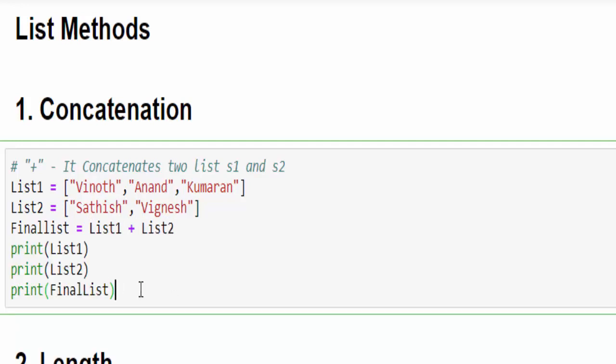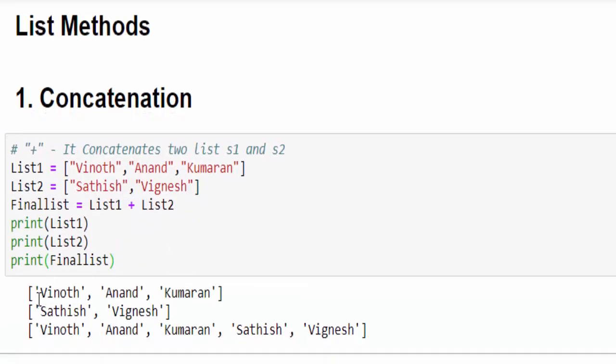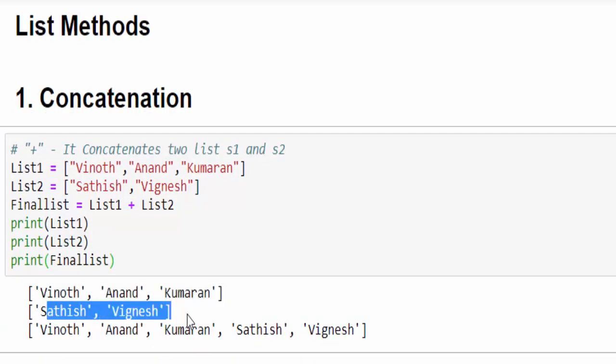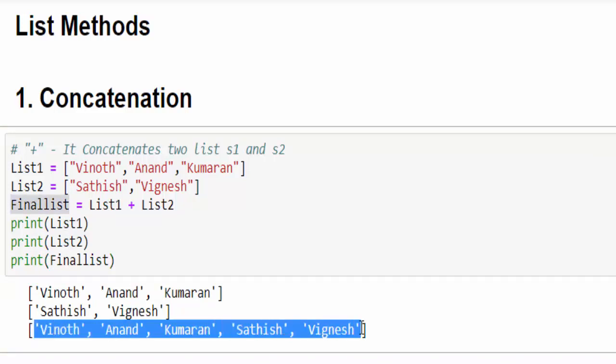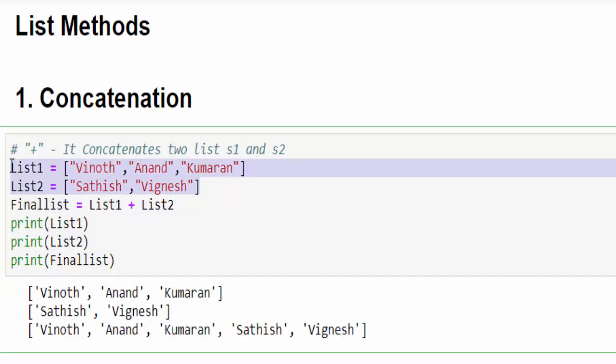Just for better clarity I am printing all the 3 values. Just run it. List 1 has 3 names, list 2 has 2 names, but the final list contains all the 5 names. This is how we can club two lists using the plus symbol.